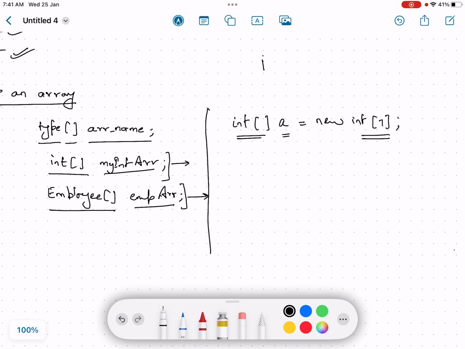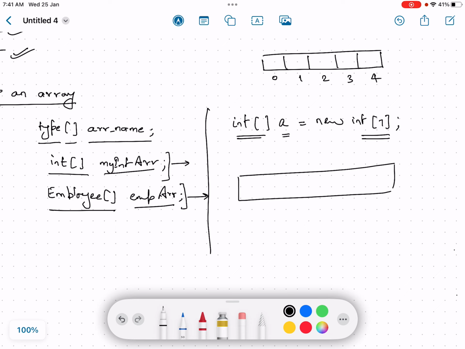One more thing, just like any other language, in Java indexes are 0 based. So the index starts from 0, 0, 1, 2, 3, 4. In this case, if we have defined the size as 7, then the indexes would be 0, 1, 2, 3, 4, 5, 6. So this is an array in Java.